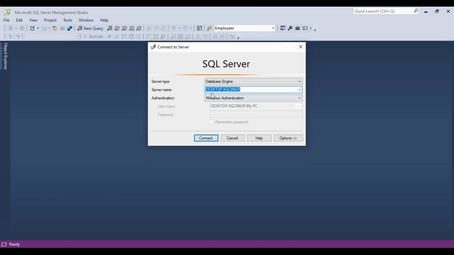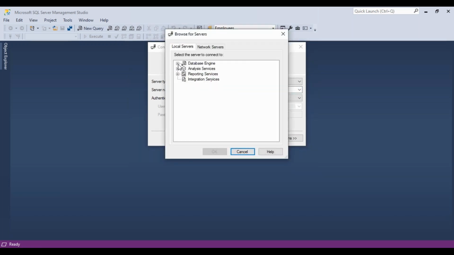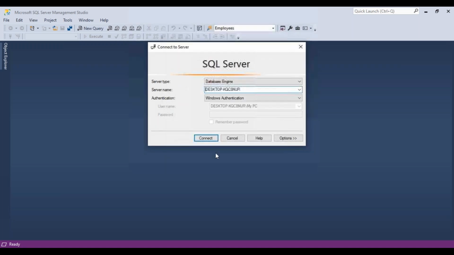On my local machine I have installed SQL Server, and I am creating a database on it. So I can connect using my local machine name or IP address, or we can use a dot, which represents localhost. So I'm going to use my local machine name. Either you can go to the browse for servers option and choose the server name under the database engine, then click OK, then go to the authentication part.